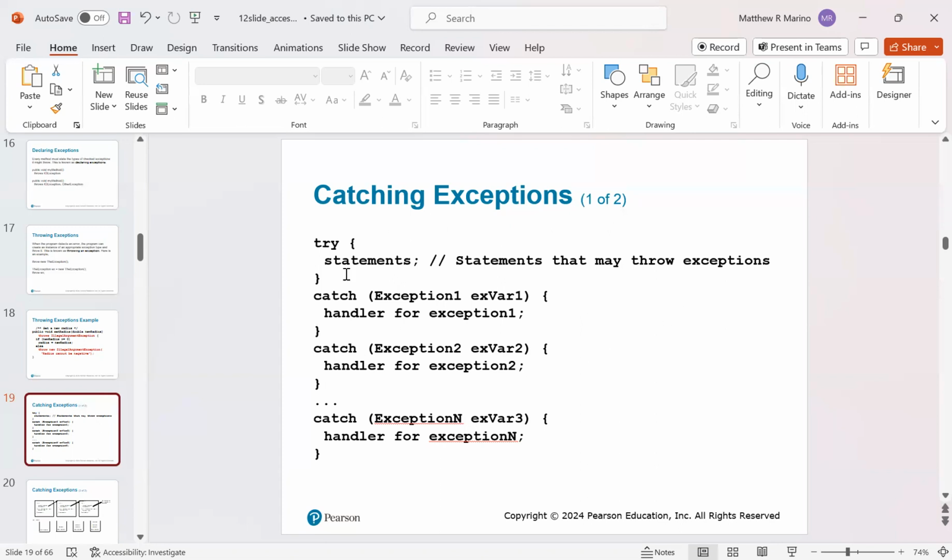These possible statements might throw an error, so you try each of them, and then you try to catch each of them. Handler for exception 1 will try to resolve the first possible exception. Handler for exception 2 would try to resolve the second exception, and so on and so forth.